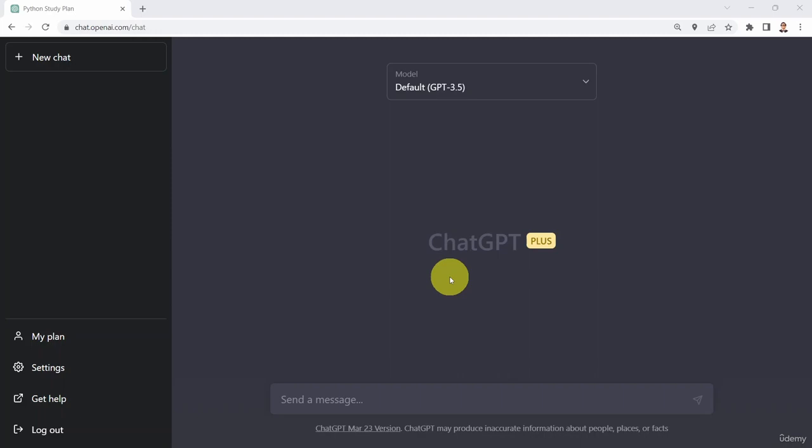Hello, everyone, and welcome to this lesson. In this lesson, we will learn how to leverage ChatGPT to perform code generation and design.